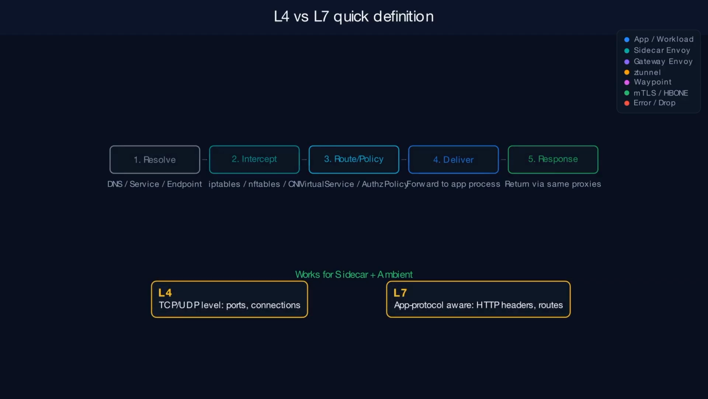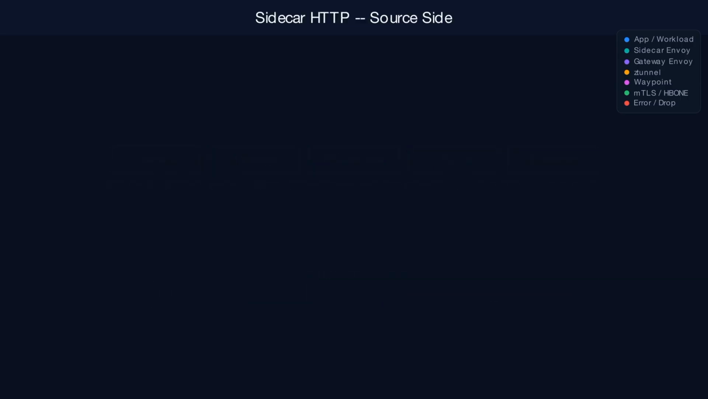Quick definitions before we go deeper. L4 means TCP and UDP level, covering ports and connections. L7 means application protocol aware, like HTTP methods, headers, and routes.